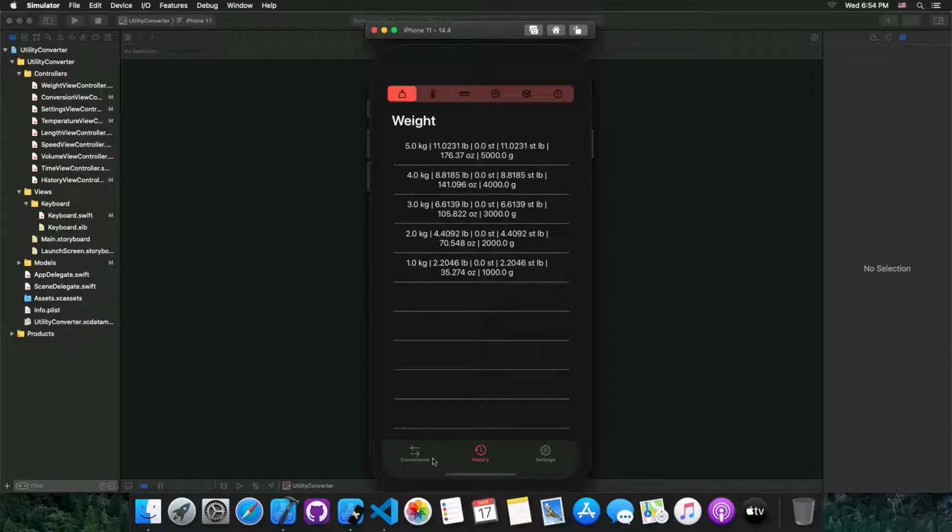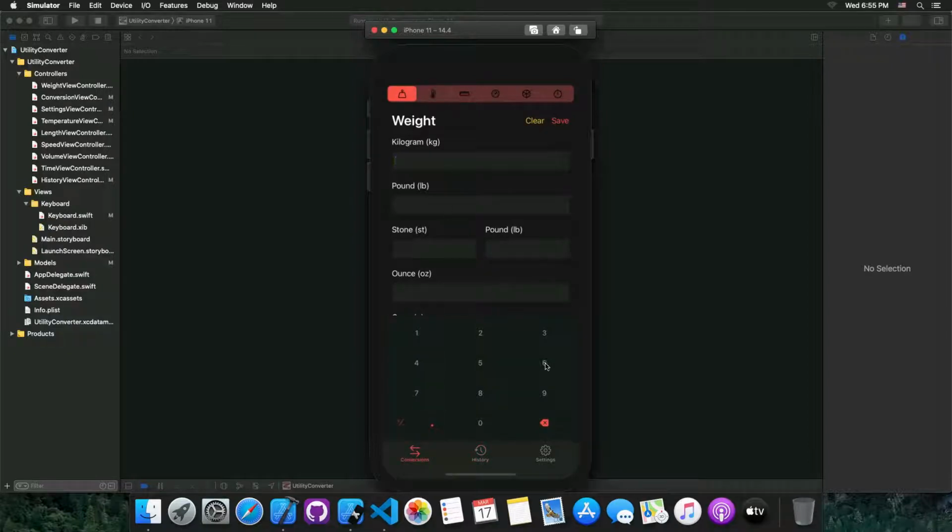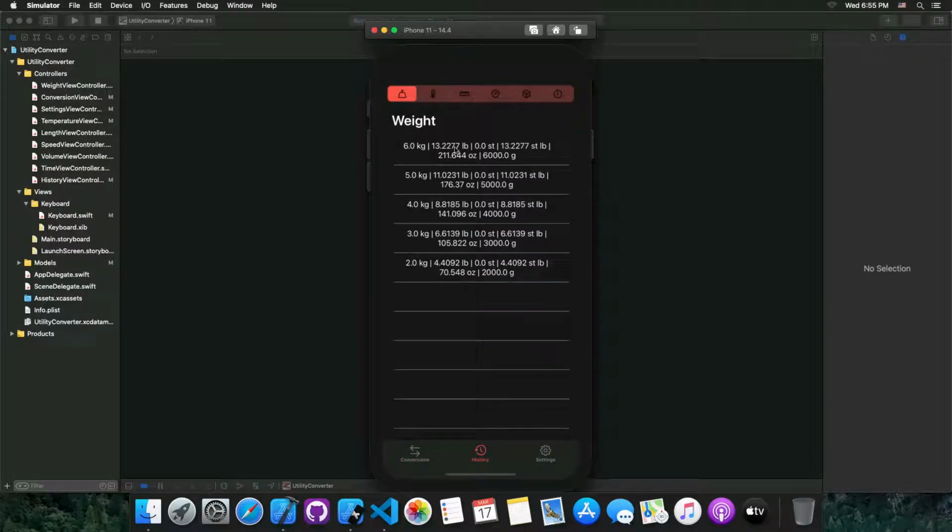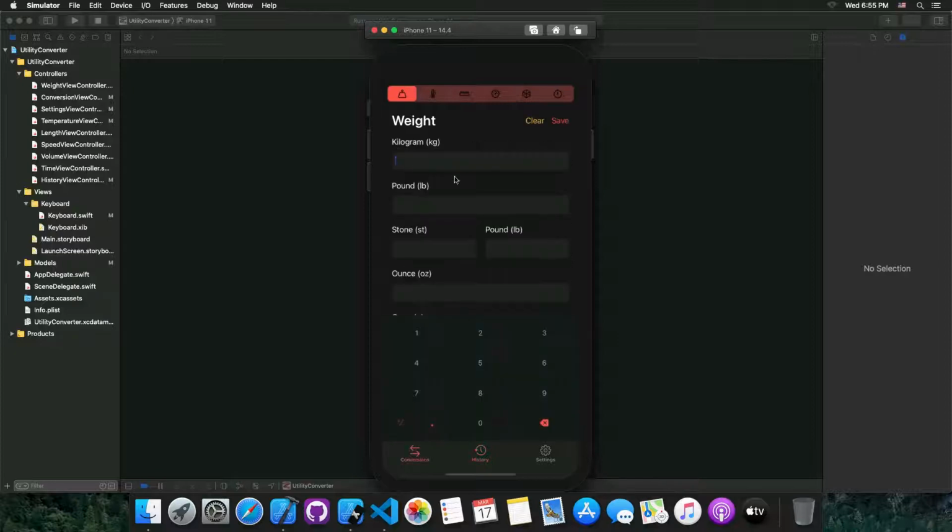So the moment I save another weight conversion, this last record would go off and the latest record would get added to the top. So the last record went off and the latest record was added. And it's the same for all conversion histories. Also, the negative button works.